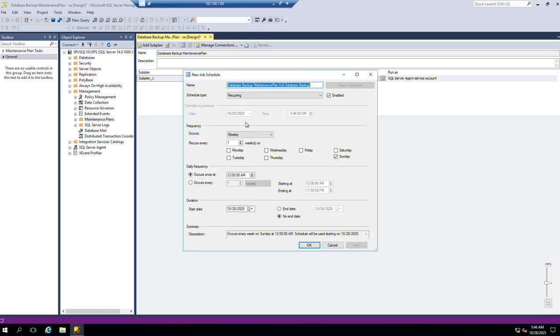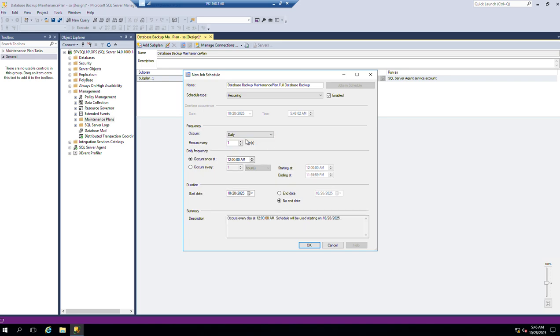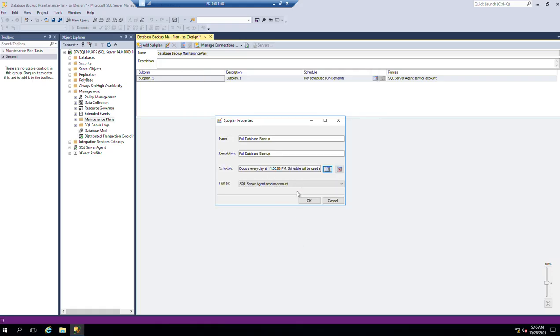I'll go to the schedule. I want this backup to run daily. Again, it's going to depend on the database sizes that you have, but let's assume we're taking a full backup every day. So we'll schedule this to run daily at, let's say, 11 p.m. Again, you need to find a sweet spot where there's not going to be a lot of resource intensive activity. Now I've scheduled that for daily at 11 p.m. and I would like this to run as the SQL Server Agent service account.